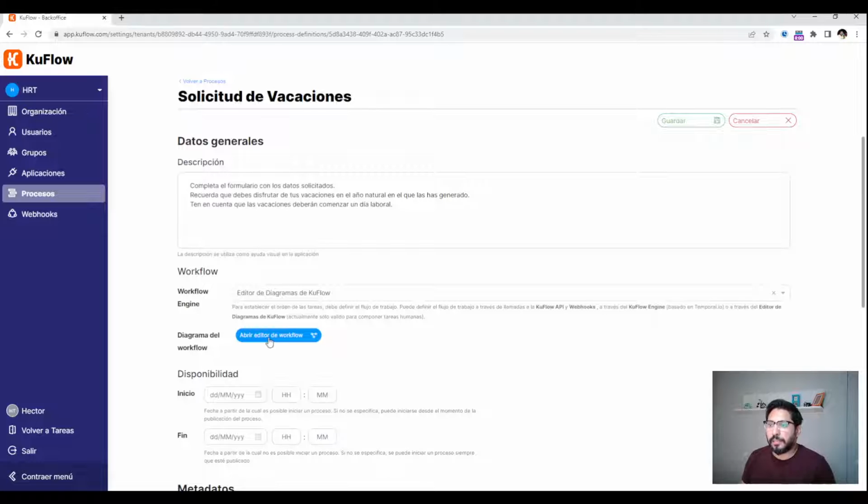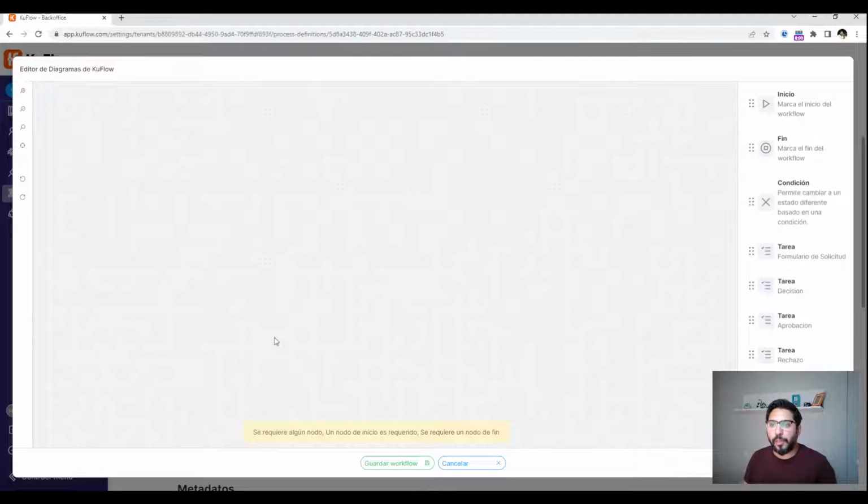We save the process, we edit it, and now we do have all the elements to be able to start working with the workflow editor, which is our work tool. What we are going to do is open the editor and we are going to find a canvas with different nodes. Some are by default and others are the ones that represent the tasks that we added.